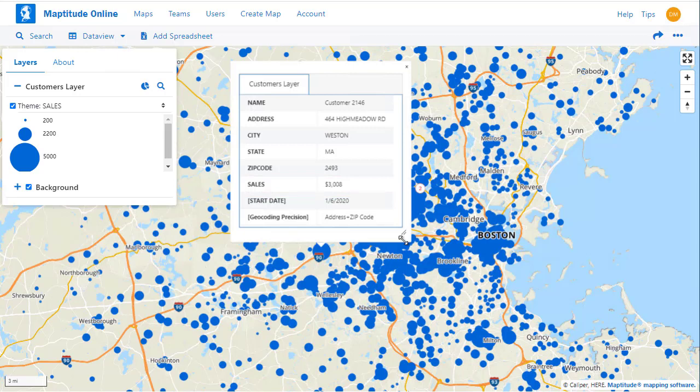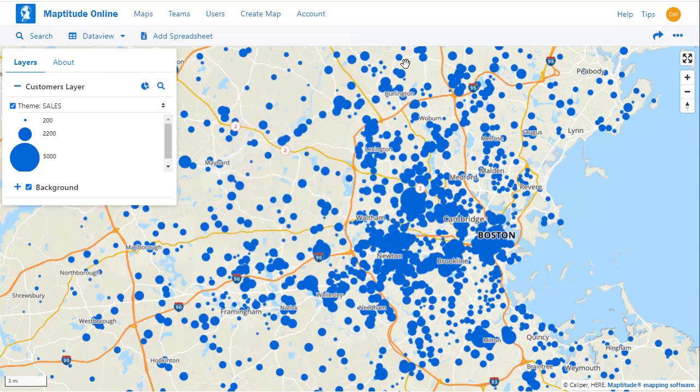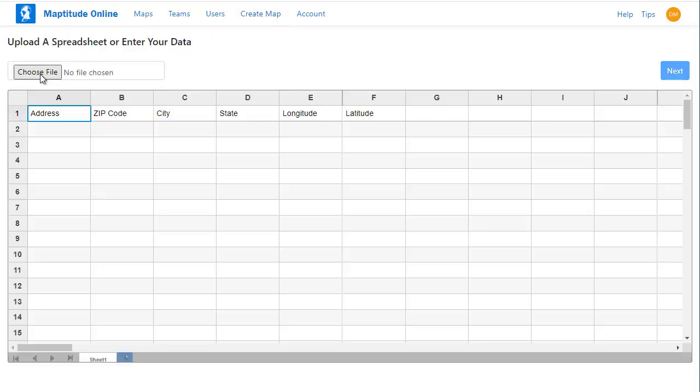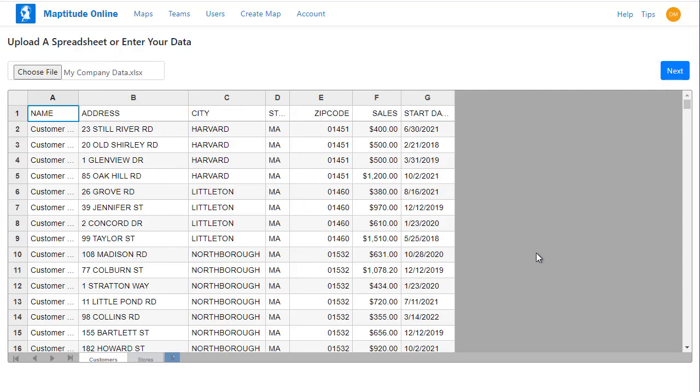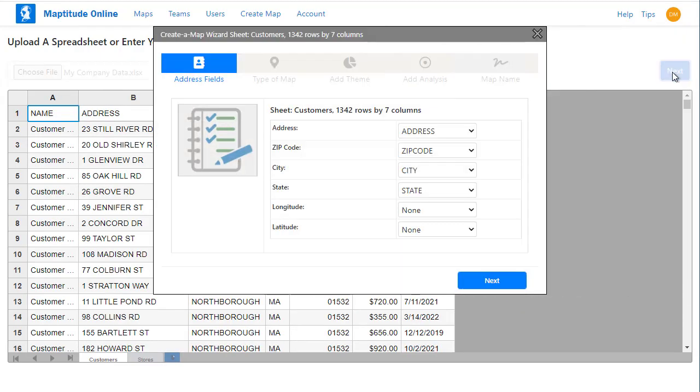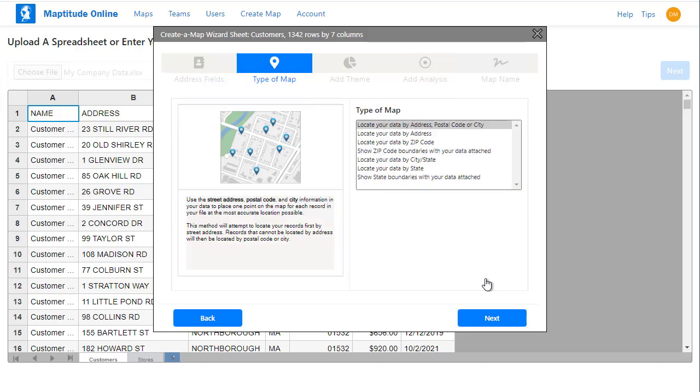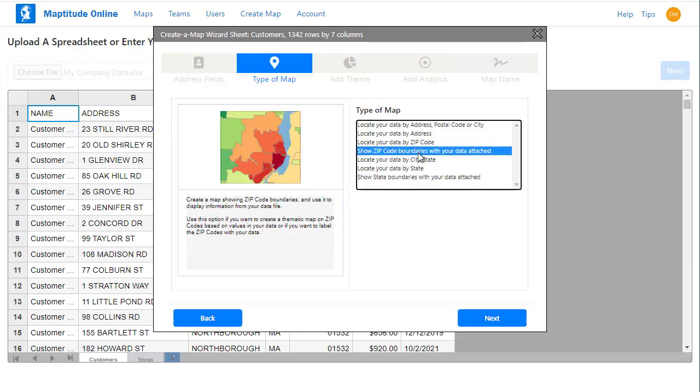Now let's make the second kind of map, where we aggregate the customer data so that we can see how sales vary among the zip codes. Again, I'll click the Create Map tab, but this time choose the Show Zip Code Boundaries with your data attached option.